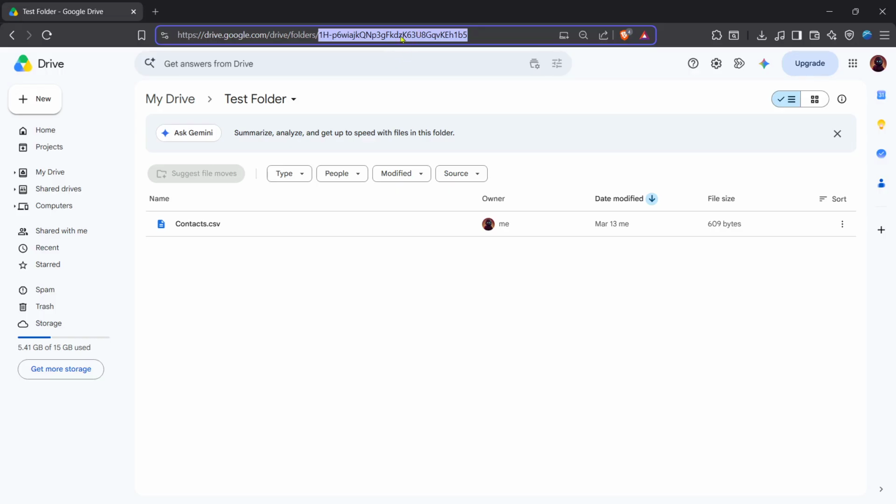So to quickly recap, you go to Google Drive, navigate to the folder you need, open it, check the address bar, and then identify the unique string in the URL that represents the folder ID. That's all there is to it. Once you know where to look, finding a Google Drive API folder ID is quick and straightforward, and it can save you time when setting up integrations or working with Google Drive programmatically.